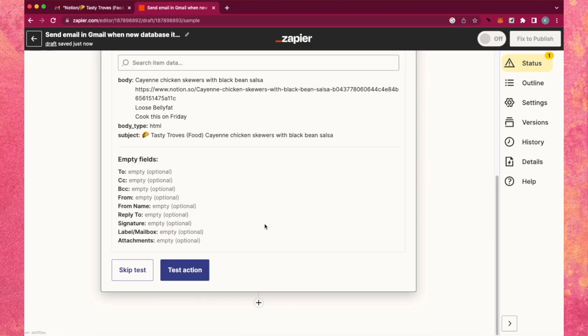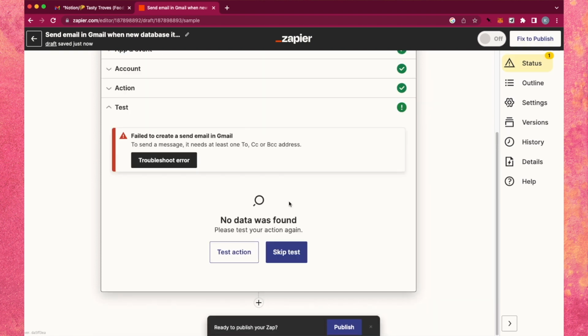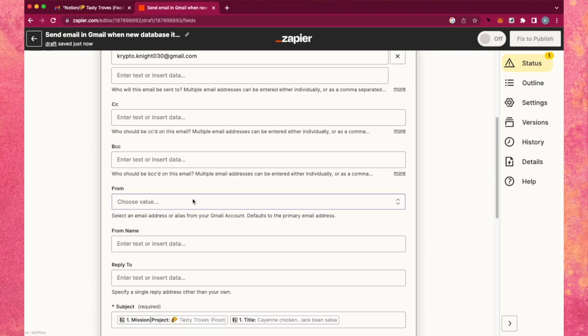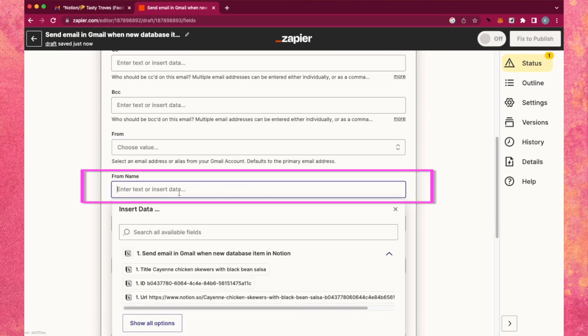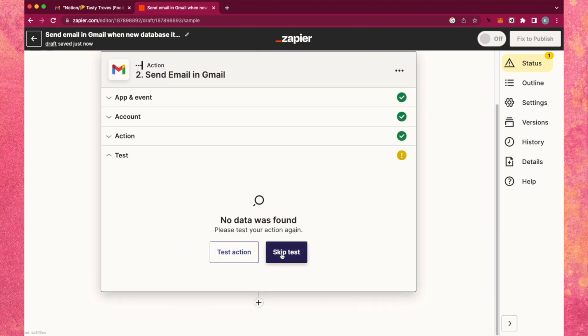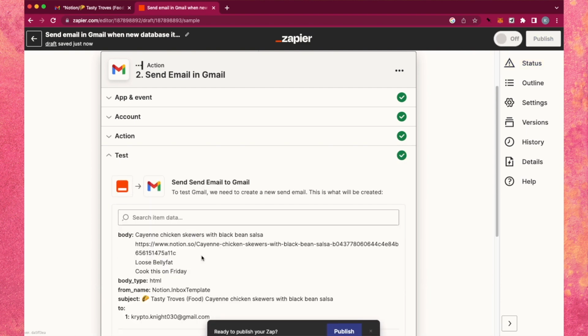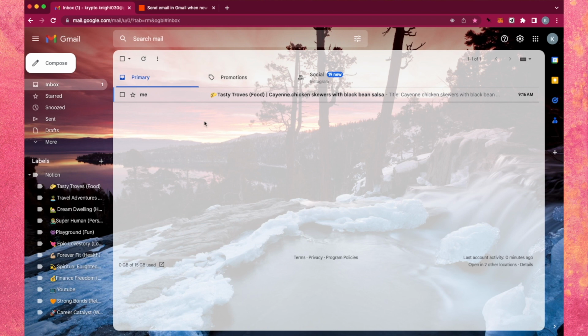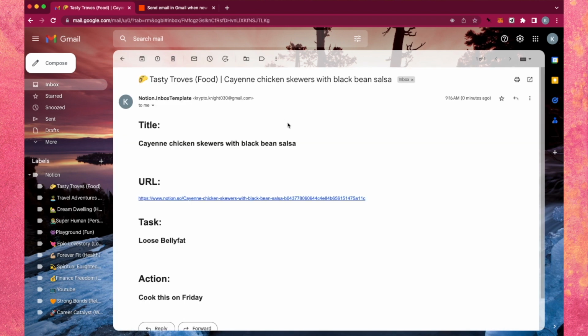Okay, let's test the action. Oh, we forgot something, but Zapier conveniently tells us here what was the mistake and reminds us. To send a message it needs at least one To, CC or BCC address. Well, it turned out we set this up. What was missing was the name of the sender. Okay, fixed. Now let's retest the action. Okay, test looks good. Let's jump into my Gmail account. And yes, the test email also arrived here.